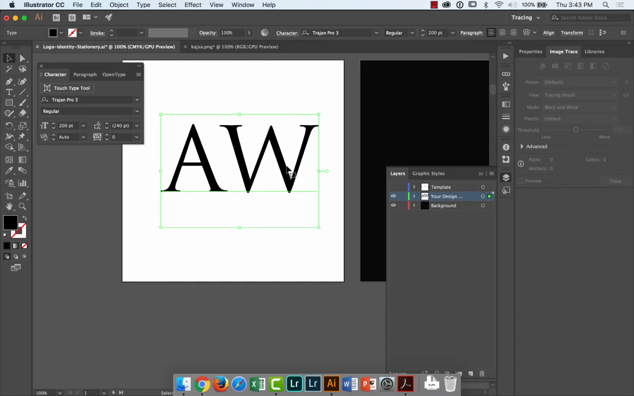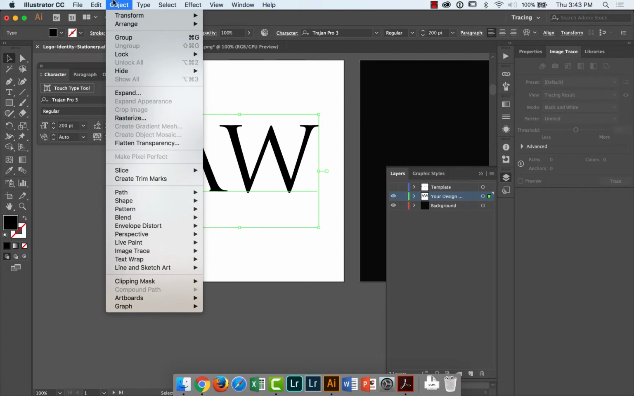I thought for a second that it was because it was a licensed font, it wouldn't let me convert the font. But the shortcut is Command-Shift-O. It's create outlines. So what we're going to do is, where's create outlines? I got to find it.